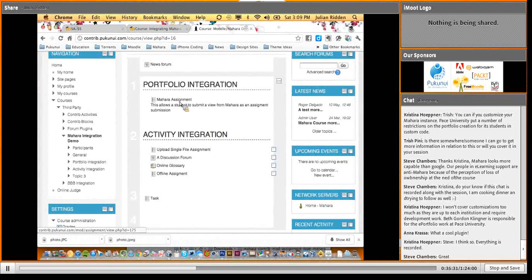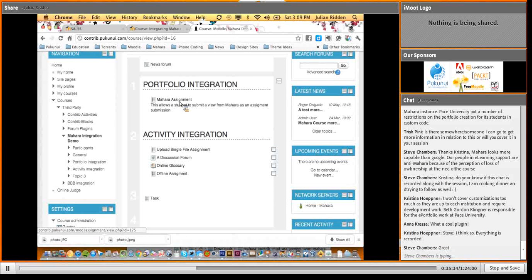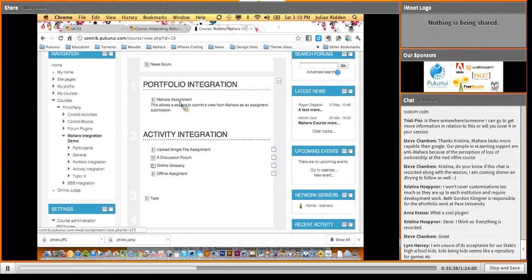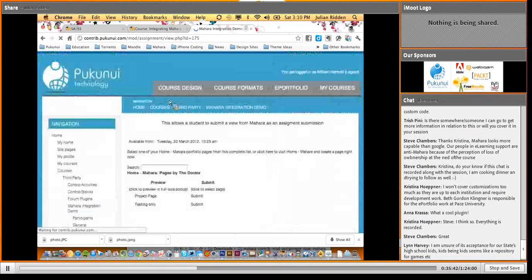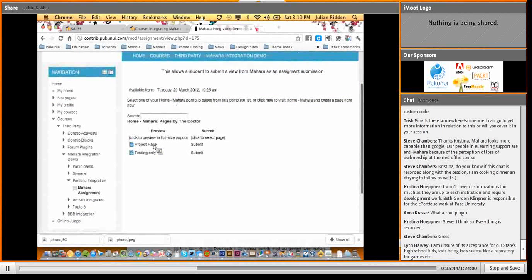With the upload file assignment, the students upload a file. With the online text assignment, the students type in text. The Mahara Assignment does the following. As a student, I'm clicking on the assignment my teacher set up, and it's showing me all the pages I've created in my portfolio. I can choose which page I wish to submit to my teacher. I want to submit that one.